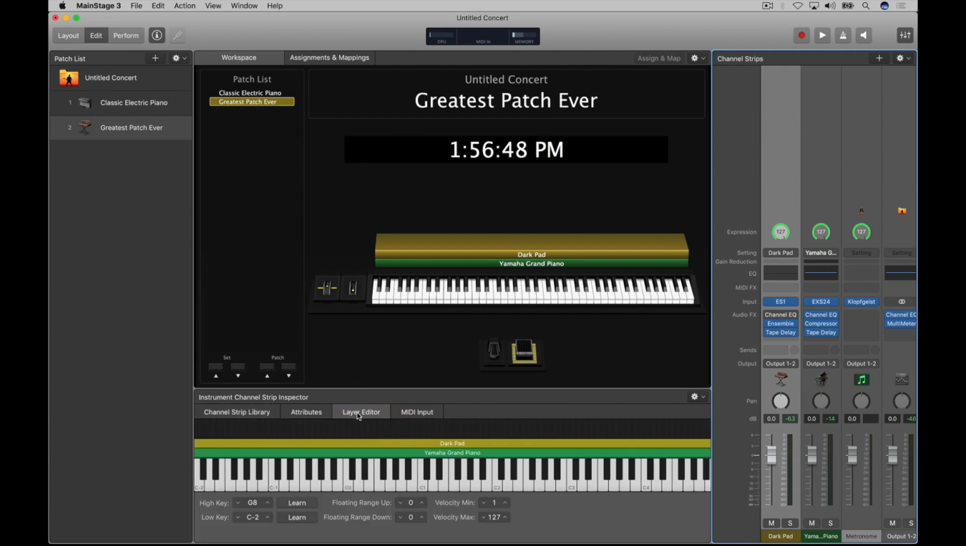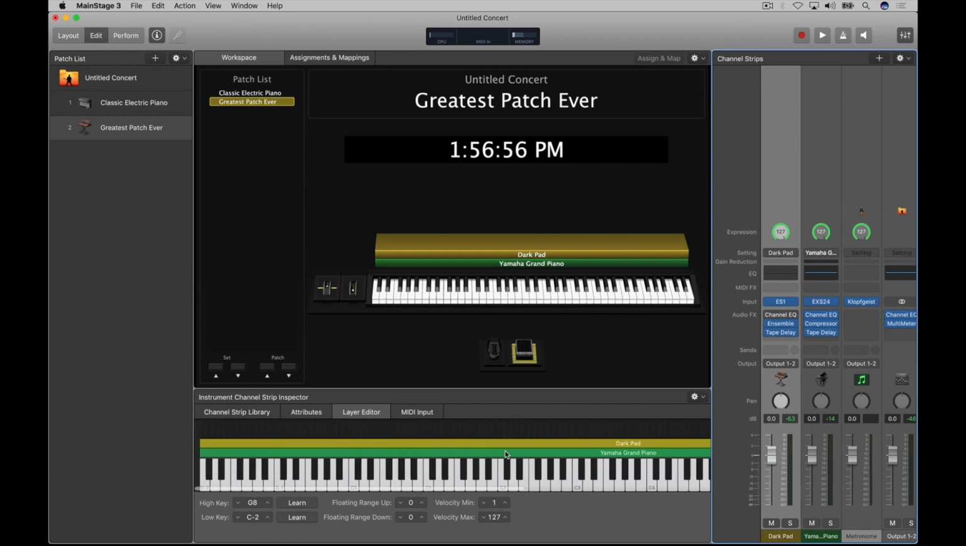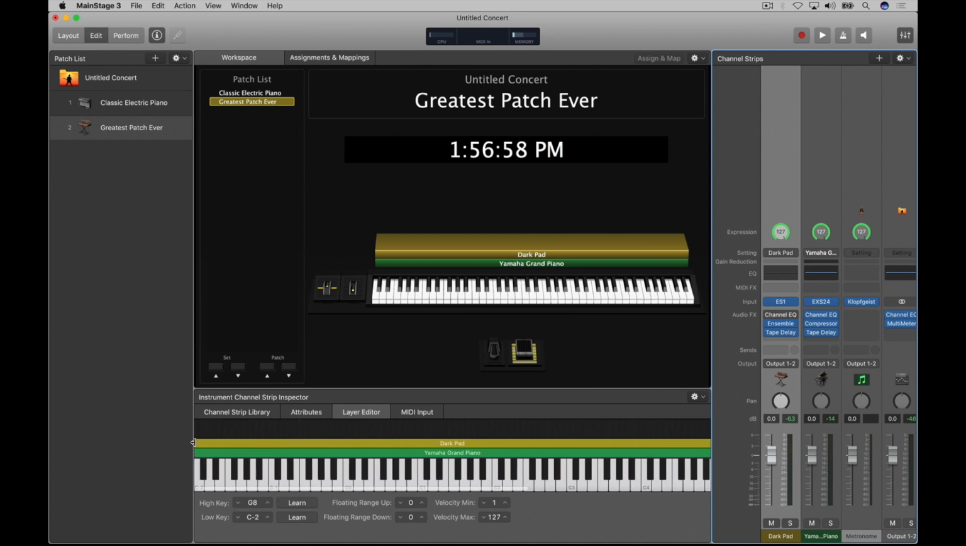Now, when you click on the layer editor, you'll see that this looks very similar to what you see over here in the workspace. You've got the colored channel strip layers floating over the on-screen keyboard. But this is where you can actually adjust the range of each individual layer. So if I click on the side of a layer and drag it around, then you can see that change is mirrored on screen.